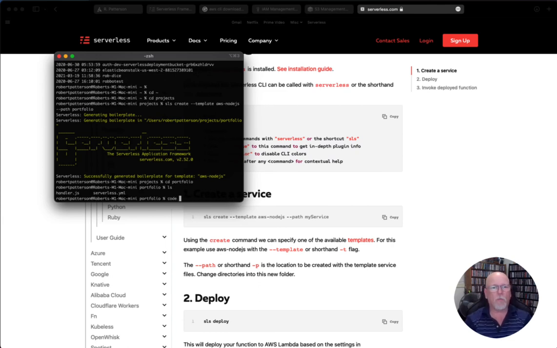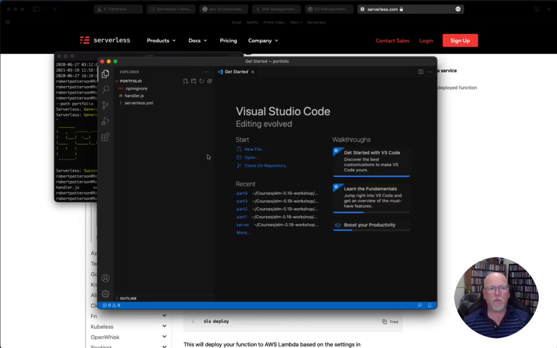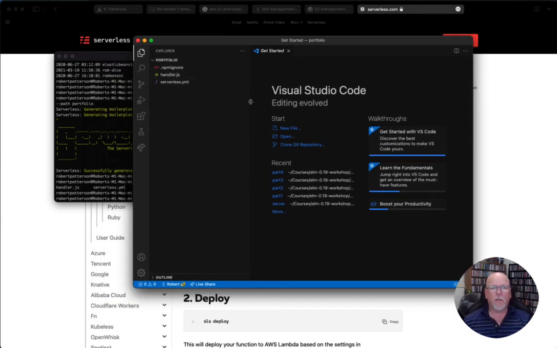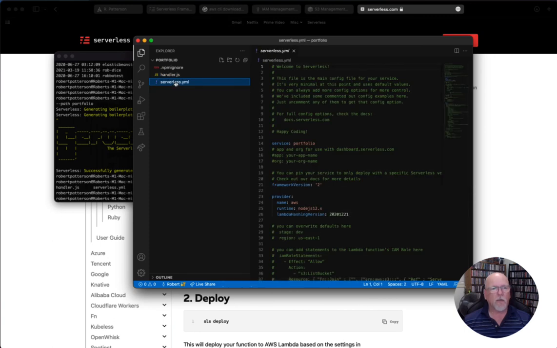And let's open this up in Visual Studio Code. So I'm going to use a shortcut for Visual Studio Code. I can say code, and I can say open up the current directory. There's Visual Studio Code. And we can see a very simple serverless project here. Okay, that's step one.